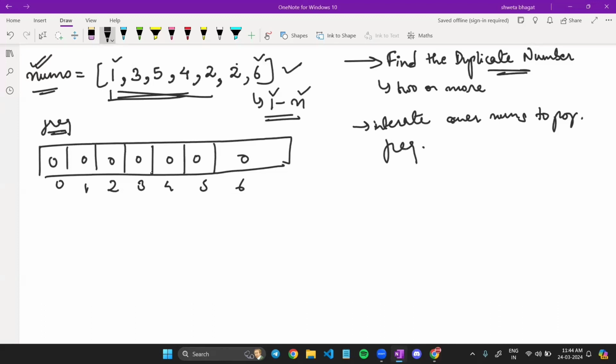Currently we are at this 1, so we will increment the frequency of 1. Then we'll move this pointer. Now we are at 3, we'll increment the frequency of 3. Now we'll move forward. We are at 5, we'll increment the frequency of 5. We'll move forward. We are at 4, we'll increment the frequency of 4 and move forward again. So we are at 2, we'll increment its frequency to 1. Again, we'll move forward. Now we are again at 2, so we will increment its frequency. Now we can see that this 2 has a frequency of 2.